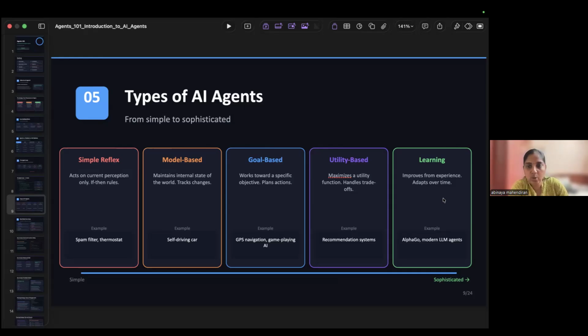So you have this AlphaGo system, which is built. I think long ago there was a paper on that, and you have a lot of modern LLM agents. Anything that has to do with, say, customer support. Yeah, you can have agents for even writing documentation. Any task that you can think of as tedious, we do have a lot of agents for them. So these are the types of AI agents. The simplest one is on the left and the more complex one is on the right.